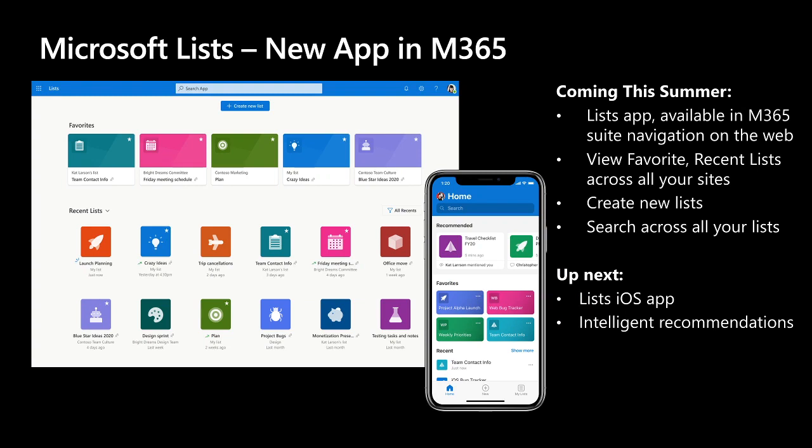When you're inside the Lists app, it's an easy way to get to all of your lists. So if you've been to a list inside of a team site, the recent list section will give you an easy way to get back to those lists. This page is personalizable as well. So you can add a list to the favorite section at the top of the screen just by clicking a star next to one of the list tiles. This is also the easiest way to get started creating a new list.